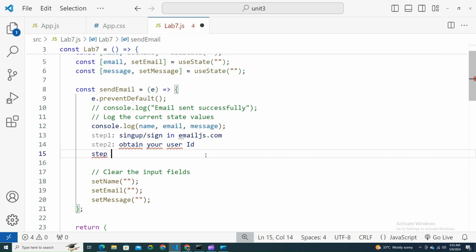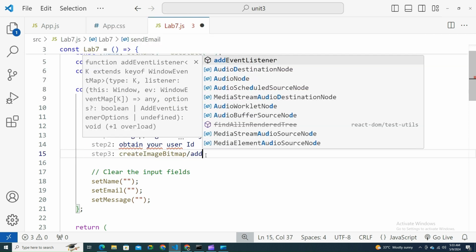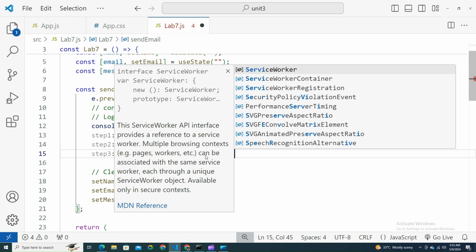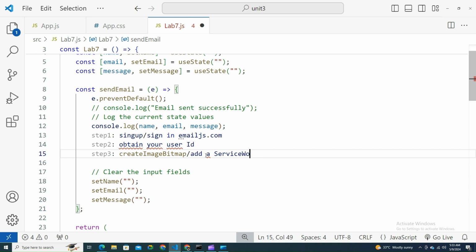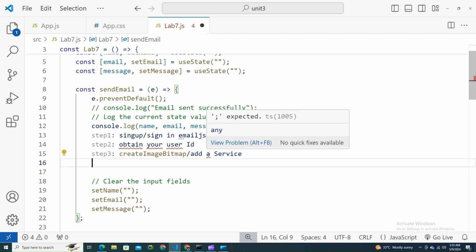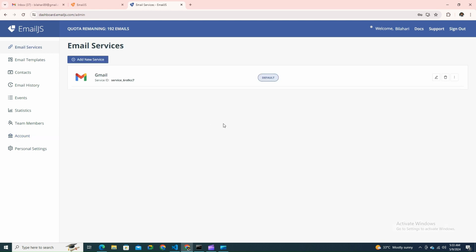Step 3: create or add a service. How do you do that? Logging in here, at the left top, email services, you need to create your own service. Let me do it for you. I have already created a service. You can add a new service. Let me create one for now. I'm deleting my service.